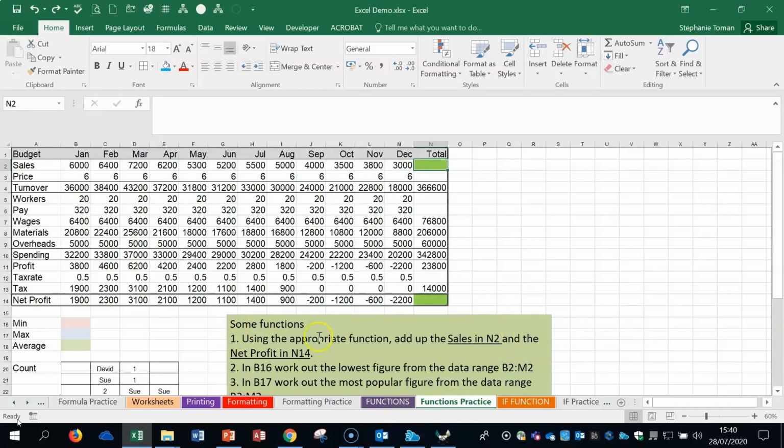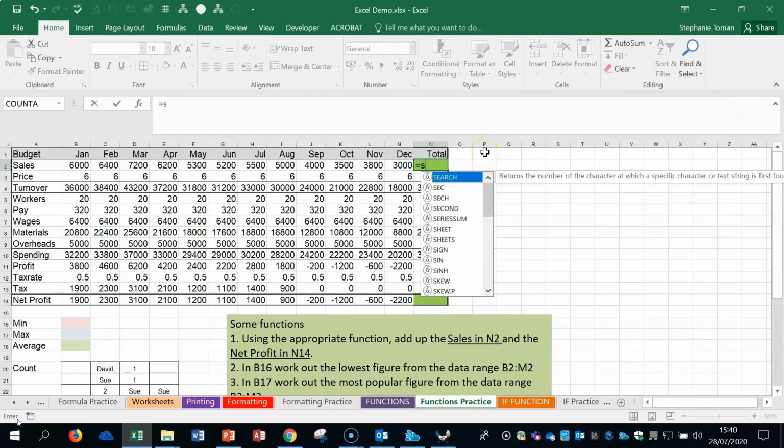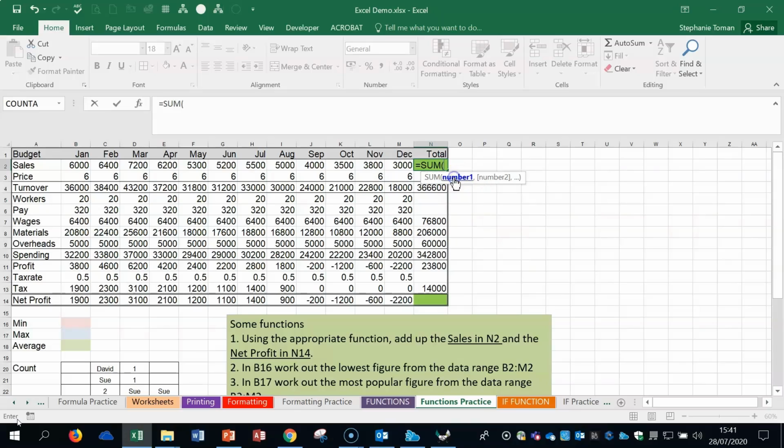Let's continue with some function practice for the next tab along, and we're going to apply some of this. So we've got to use the appropriate function, not like we did before with cell referencing, which is a formula. We use a function to add up the cells in N2. So click in N2. We can use equals SUM because we're adding up. Double click, pick up that range, which is all the way along to N. Don't include N2. Close the bracket, enter, and that one's done.